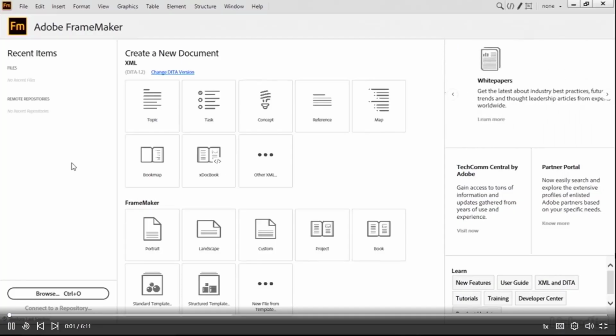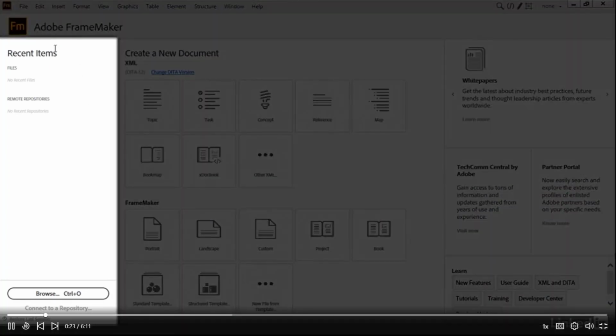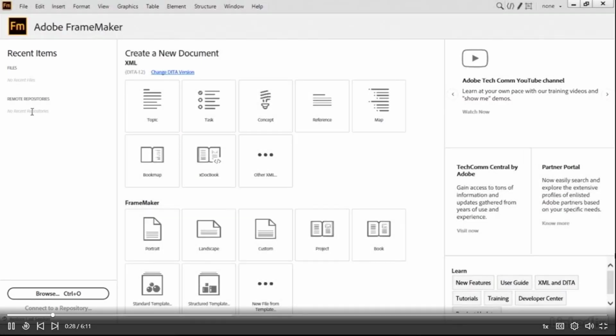Well, it's time now to get comfortable with Adobe FrameMaker. We're going to spend a little time touring the user interface, getting you comfortable in your new surroundings. It's going to help as we move through the various chapters and movies in this course. When you launch FrameMaker, the first thing you see is this start screen, and it's broken down into 3 main sections. You can see on the left-hand side, recent items. Over time, as you begin to create files or connect to repositories, you'll be able to go back to them quickly by finding them on the list here on the left-hand side.